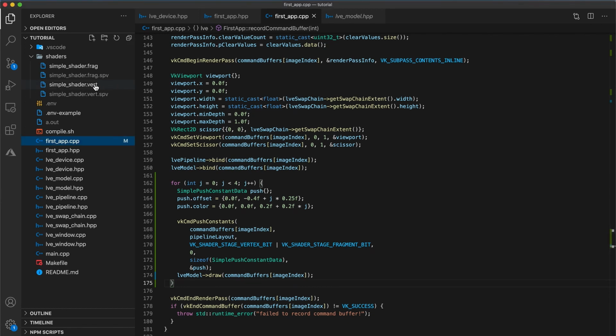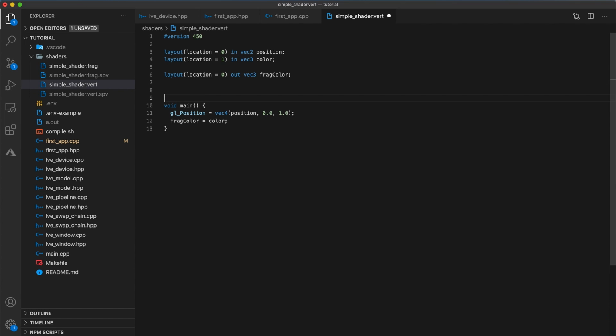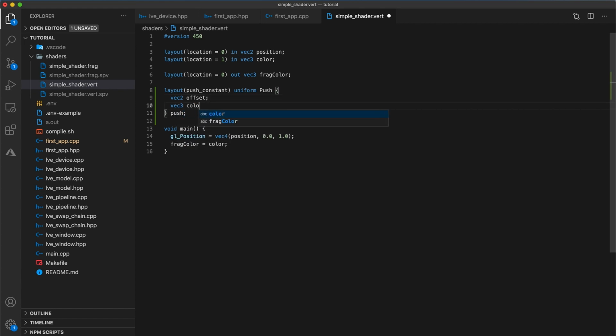So navigate to your vertex shader file, and just above the main function add layout followed by push_constant in brackets, uniform Push with a capital P, curly braces, push with a lowercase p, semicolon. Then inside the braces add vec2 offset and vec3 color. Note that the order here must match the order specified in the SimplePushConstantData struct.